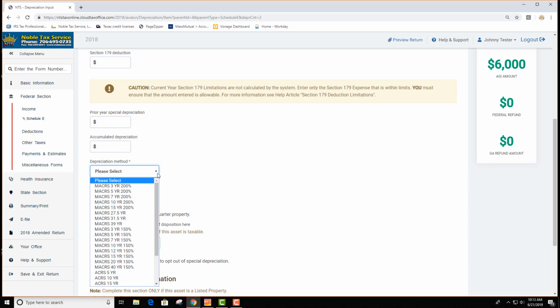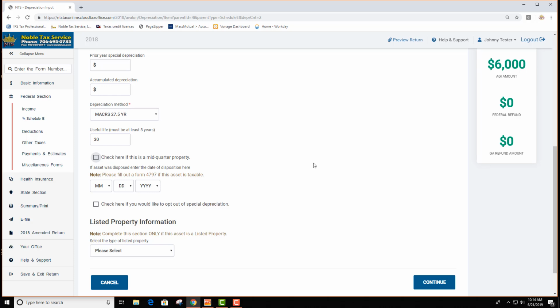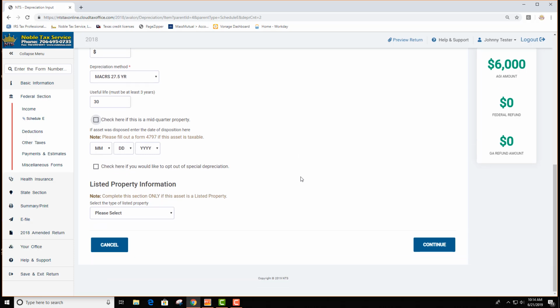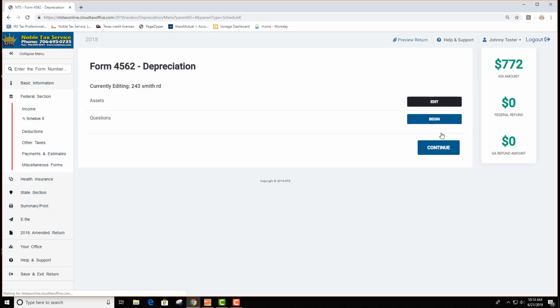Depreciation method, always on a house, it is 27 years, 27.5. Useful life, we'll say 30 years. Always make sure it's more than your depreciation. If it was disposed of, they sold it last year, then you would put that date in here. And this depreciation, if it's anything other than real property, so you've got auto, trucks, stuff like that, that's not the case in ours. So we hit Continue, and now we have depreciated the property. So we get that as an expense.